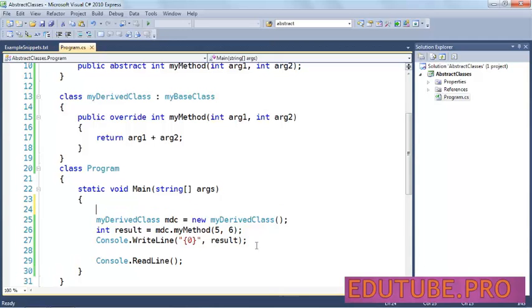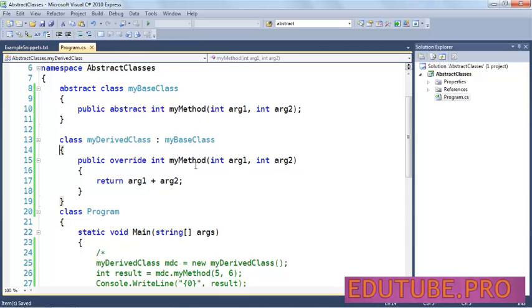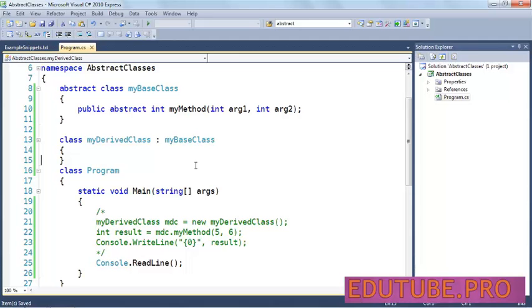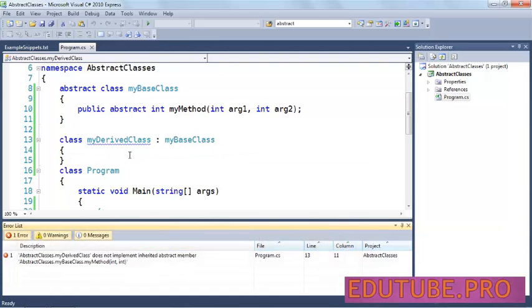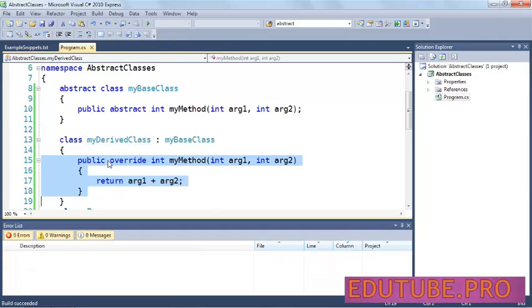Let's comment this code out so we don't have to deal with any errors in it. Okay. Let's see what happens when we take the myMethod implementation out of the derived class. I'm just going to cut this code and save it. And now I'm going to hit F6 to build. And you can see that we get an error. There's a little blue squiggle underneath myDerivedClass. And if you look down here in the error list, it says abstractClasses.myDerivedClass does not implement inherited abstract member myMethod. So you can see that because I declared myMethod to be an abstract method, I have to override it in my derived class. So let's undo that, put that back in, and the error goes away.